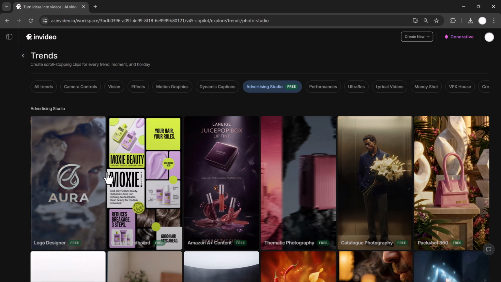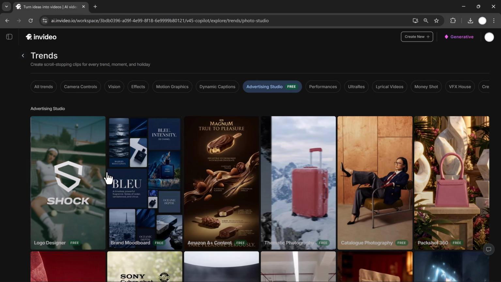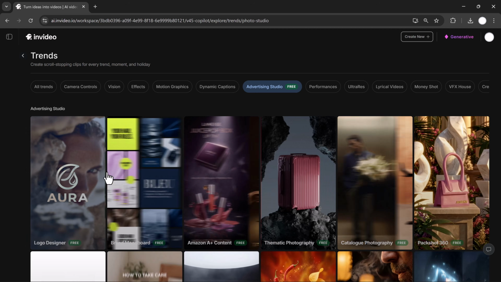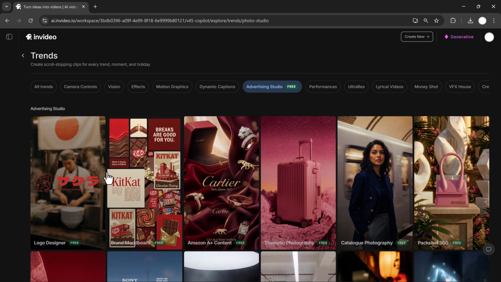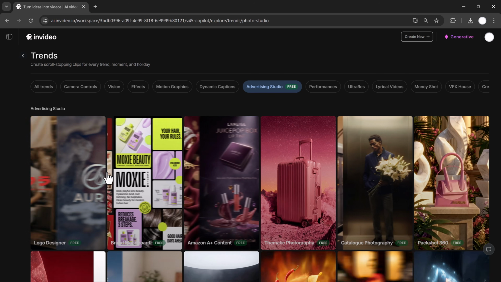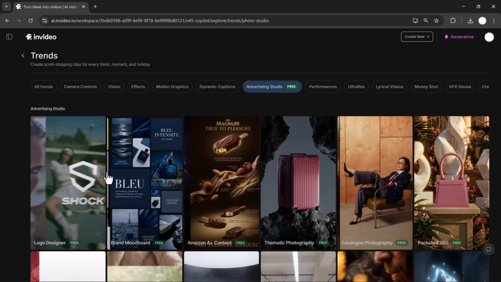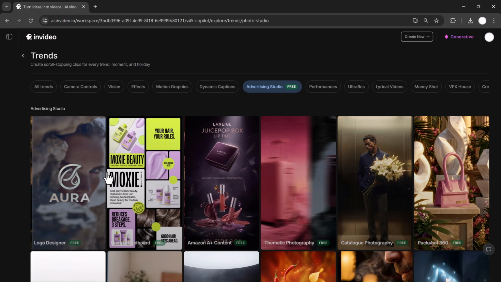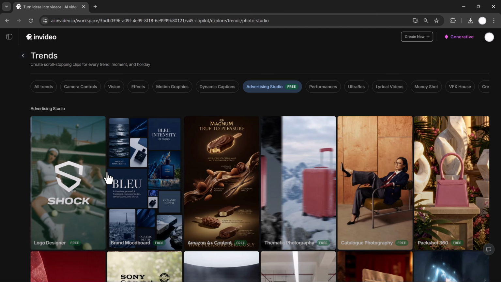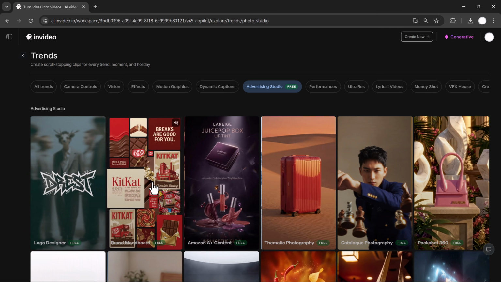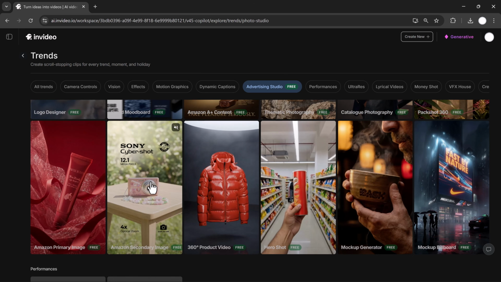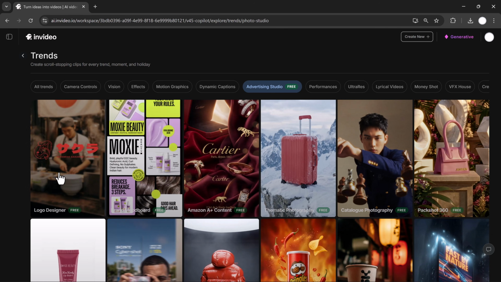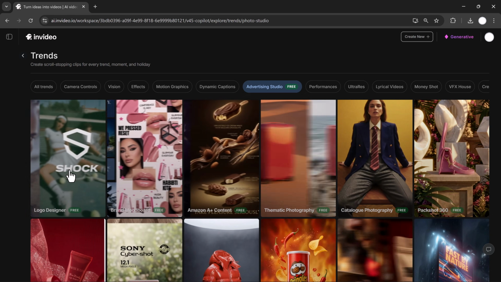Inside Advertising Studio, you'll see multiple powerful tools designed for marketing and product promotion. For example, Logo Designer. Create professional logos in seconds. Brand mood board. Generate your full brand identity and style. Amazon A+ content. Perfect for e-commerce product listings. Thematic photography. Create styled product images. Catalog photography. Generate clean product catalogs. 360-degree product videos. Showcase your product from every angle. Now, let's start step by step and actually create something using these features.